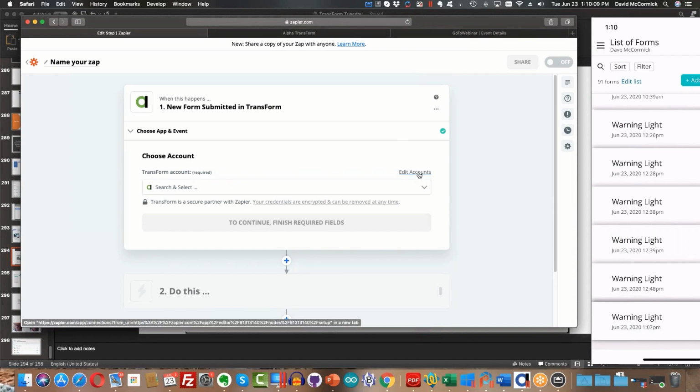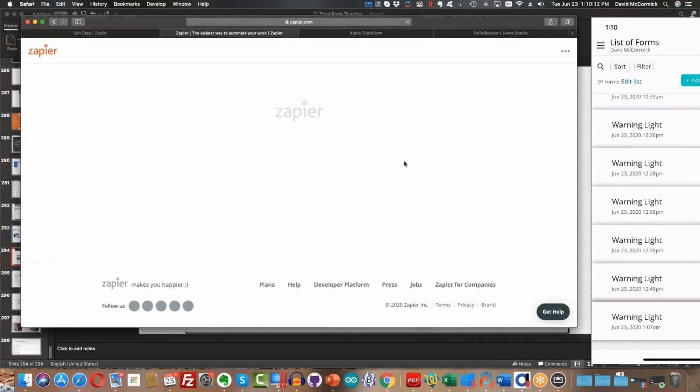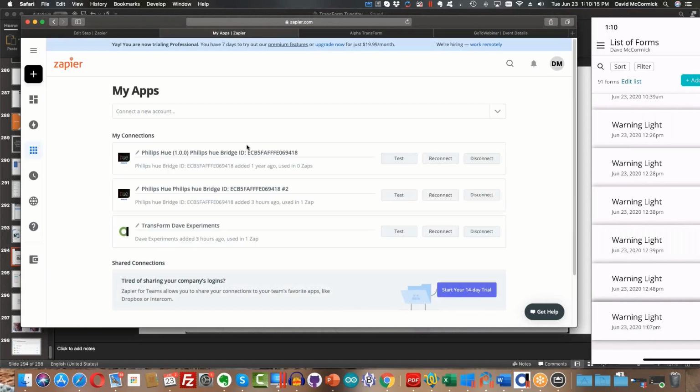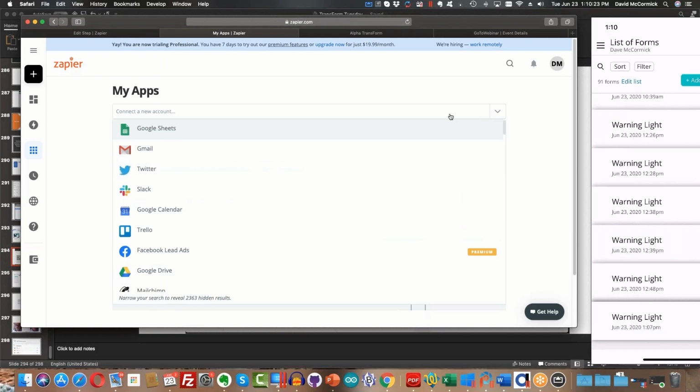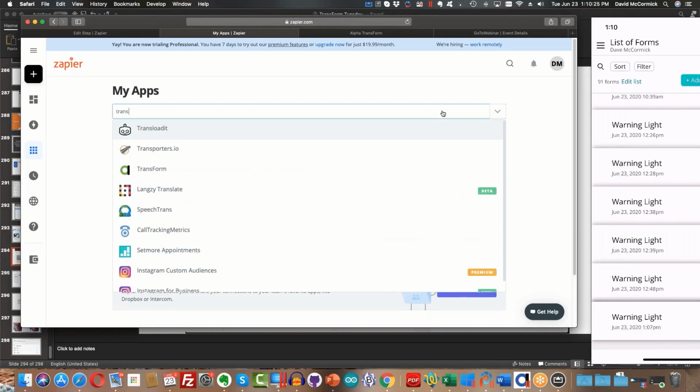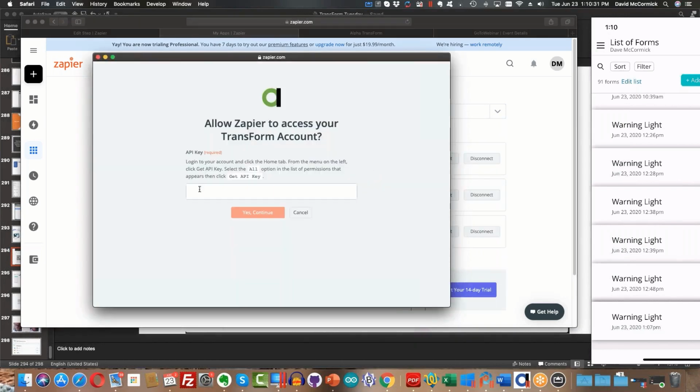Let's try that. I'm going to say edit accounts, just so I can show you what that looks like. I've actually connected it a couple of times before, so let's add yet another one. So we're going to connect to Transform. And now it wants me to paste in an API key. The API key is actually required to have both permissions, because you can use Zapier to do reading and writing. I suspect if you just set it to read, it would probably also work fine in this case. And that might be the thing to do, because there's no point in giving more permissions than you need to.